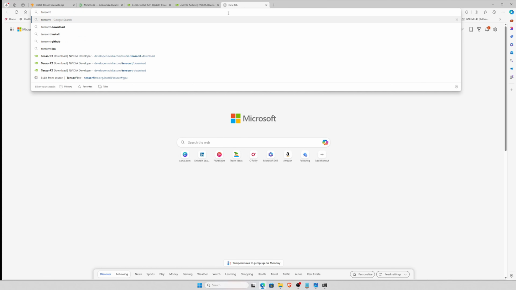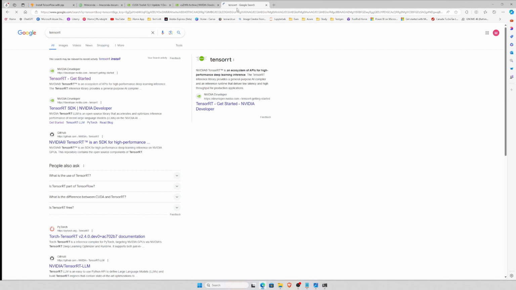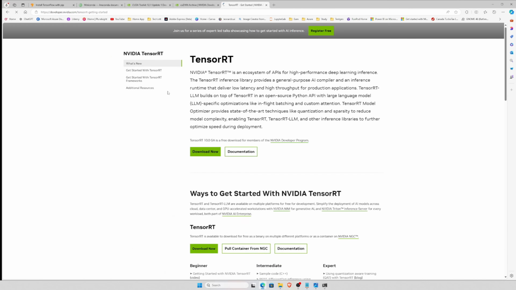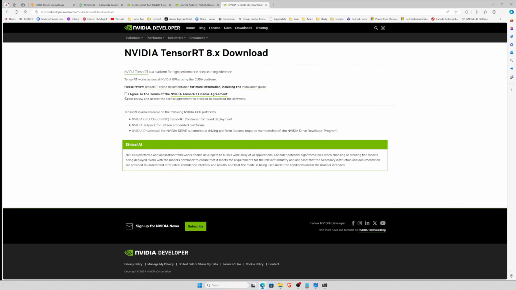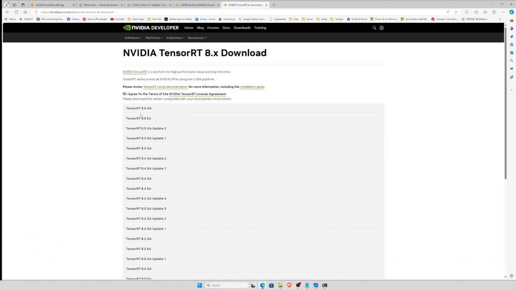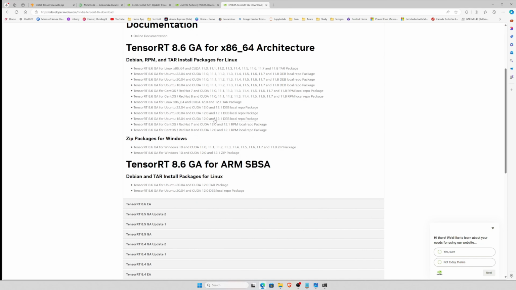The same process as CUDA and cuDNN. Okay, so let's click here, get started, and if you click download, it'll take you to the available versions. So we will go with TensorRT 8, because that's supported, so we need to agree. And here you can see TensorRT 8.6 GA. EA means early access, GA is the stable one. So if you click here, you can see that 8.6 is only supported by CUDA 12.0 and 12.1. So we need this zip file.